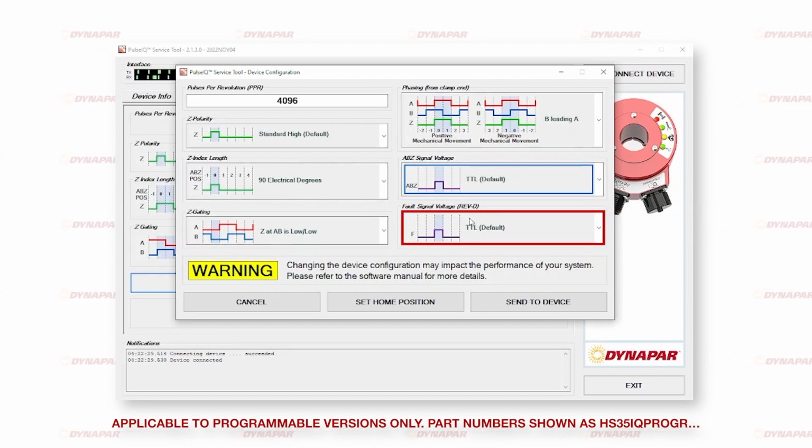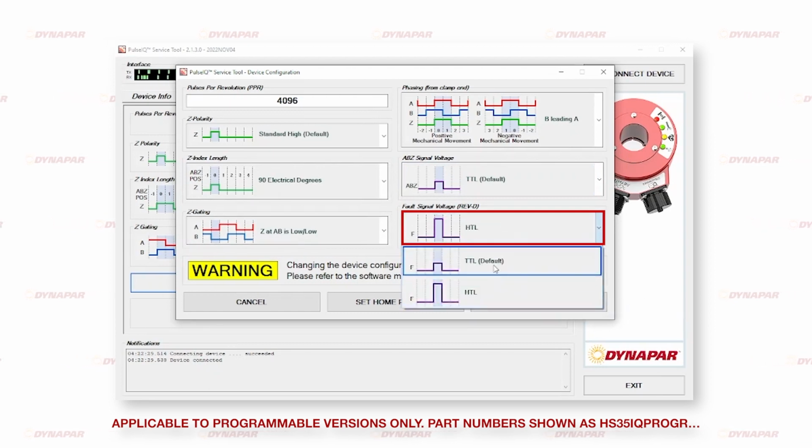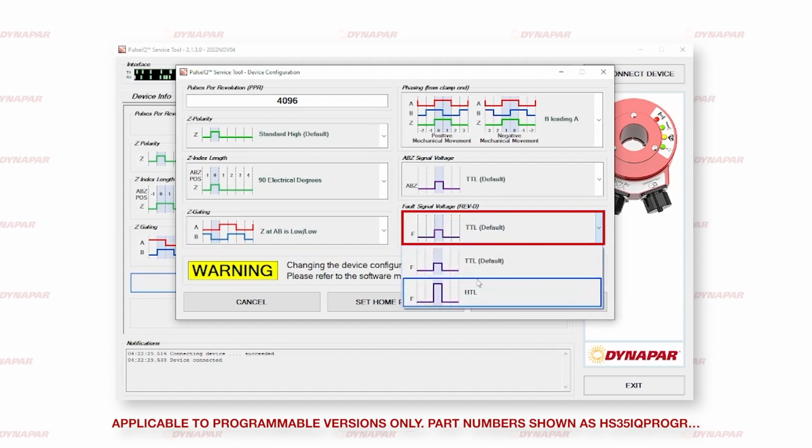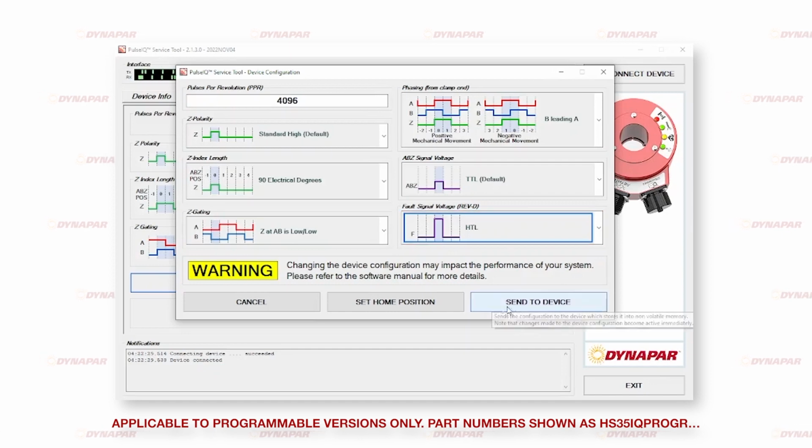Lastly, the fault output can be configured as HTL or TTL. Most PLCs expect an input of 24 volts. If you are powering your encoder with 24 volts, then setting this value to HTL will allow the encoder to output a fault to your PLC. A 5 volt TTL option is available to send an output to other devices.